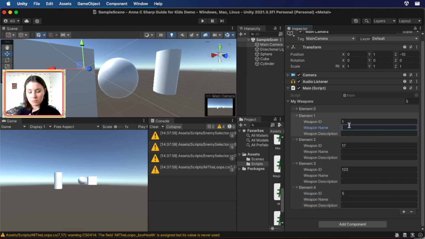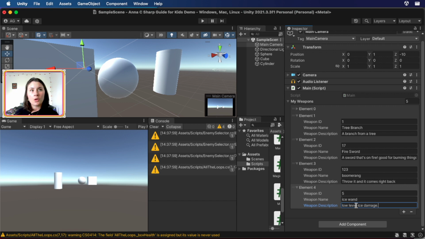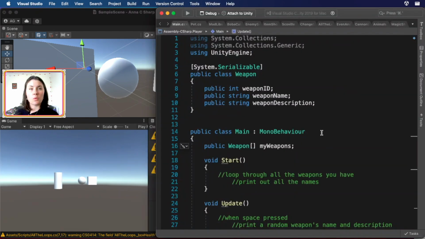The name of this would be, let's say, tree branch. And the description is a branch from a tree. I'm going to go ahead and take some time and fill in the rest of these weapons. Okay, so I have assigned my weapons to be a fire sword, a boomerang, and an ice wand. I've given them descriptions and random IDs. Now let's hop into our script and start working on this.